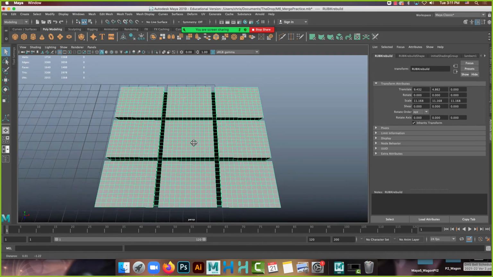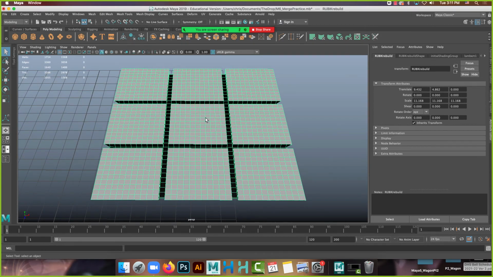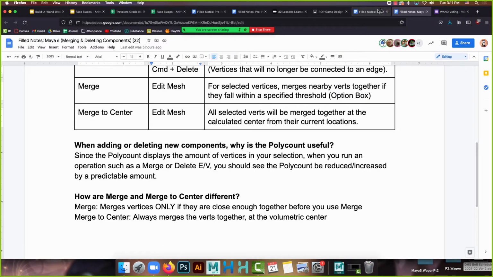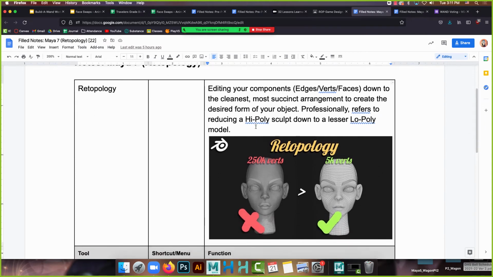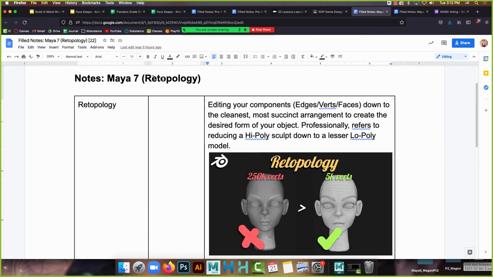So this is a very messy plate here. There's a lot of extra edges that were useful for when I was making this object, but have served their usefulness. Again, this is tomorrow's notes, but I'll flip over to this. This concept is serving the end result, which is retopology, making the cleanest, most succinct arrangement, the best way of making your model using the least amount of things, essentially.